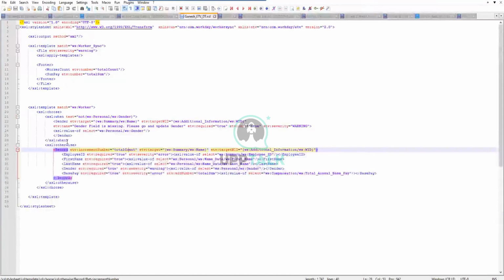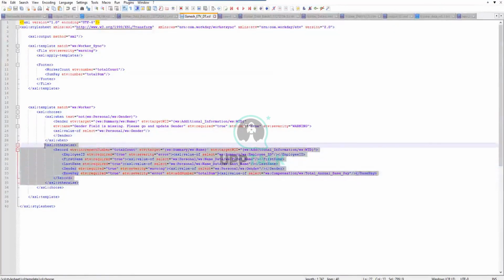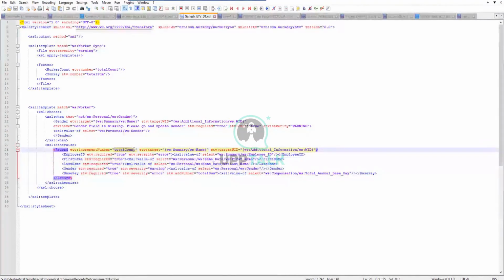Now we are trying to create this XML. How exactly we are trying to create? Basically, this is the record. This is going to print the record here. We have mentioned one function, ATV colon increment number. ATV colon increment number means whatever number of times this otherwise is going to be executed, this is going to increase the count by +1 by default.